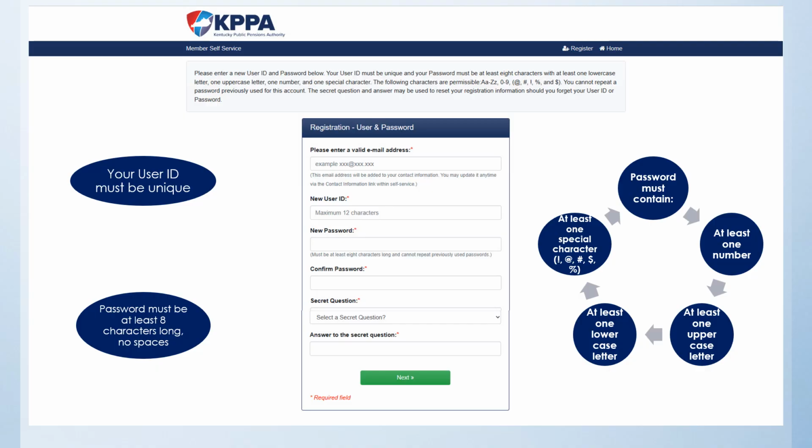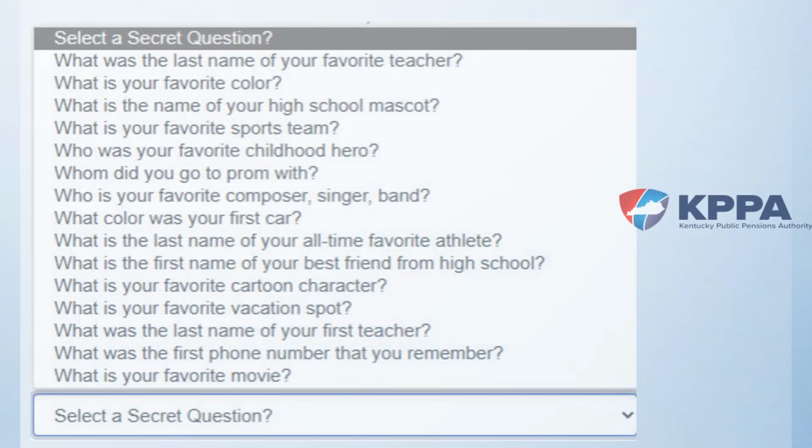Last, you need to choose a secret question from the drop-down and then answer the question in the last field. Here you can see the list of the secret questions. Choose a secret question and answer that is easy for you to remember, but hard for someone else to guess.